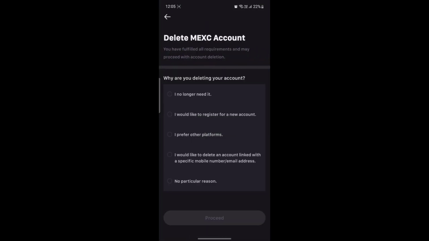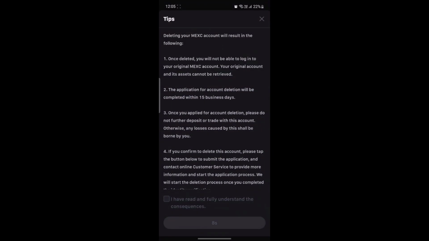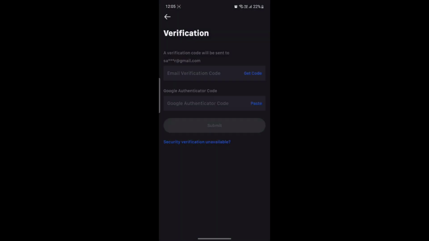So go ahead and tap on delete account. You can select the reason you want to delete your account. Go ahead and tap on proceed afterwards. What you need to do is wait for a while and read all of the tips over here. After the seconds are over, just go ahead and tap on the box and tap on delete account.